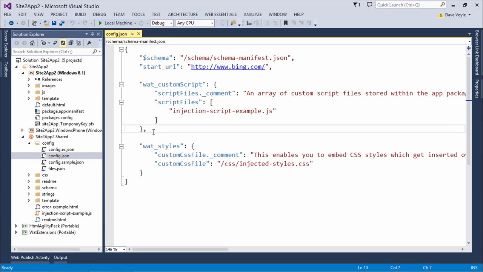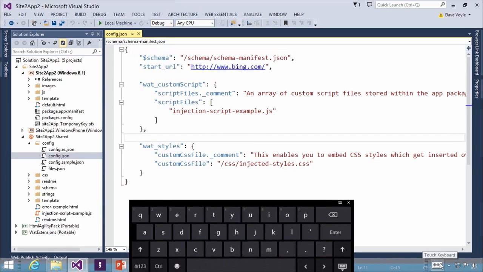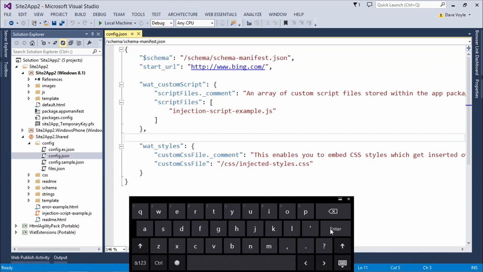By the way, what I want to show you is that here, as you can see, my schema is defined. So if I want to type an experiment for you guys, I will use the virtual keyboard. Okay, good. The show must go on.